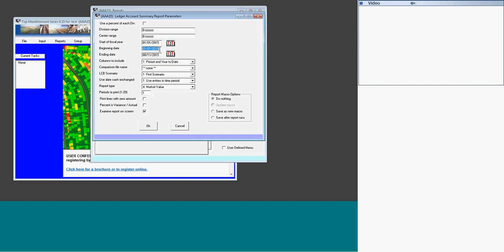So we're in year-to-date. For the period, I'm trying to think of something I might have some data in. I think we're going to go back to year 14. Didn't like that. And we'll pick... nothing there. So I'm comparing it to a budget. I don't need a comparison file. I'm not comparing it to a life cycle budget, so I don't need a life cycle scenario.